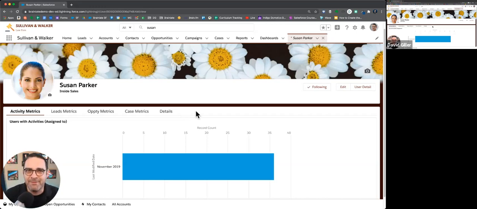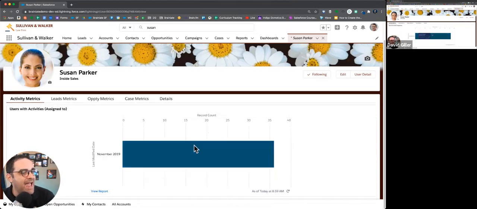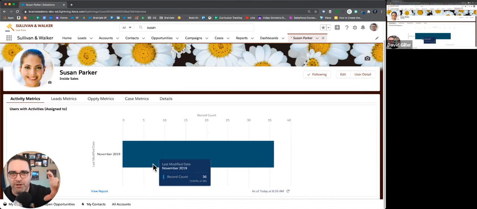Here, yes, I am completely violating the recommendation I gave you earlier of only having two tabs. This is an exception. This is on the user screen, not on any regular record screen whatsoever. So here we can see activity metrics. And in this use case, I only have one report chart displayed here.